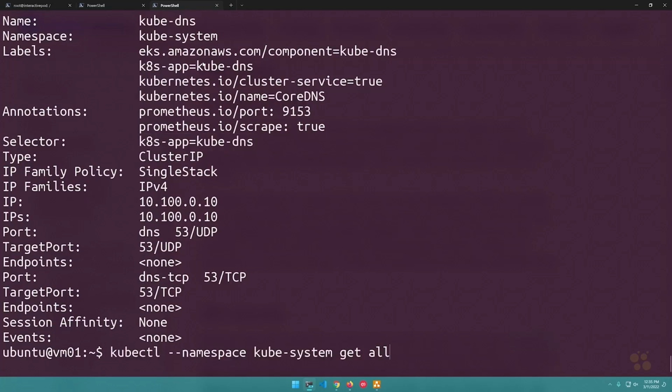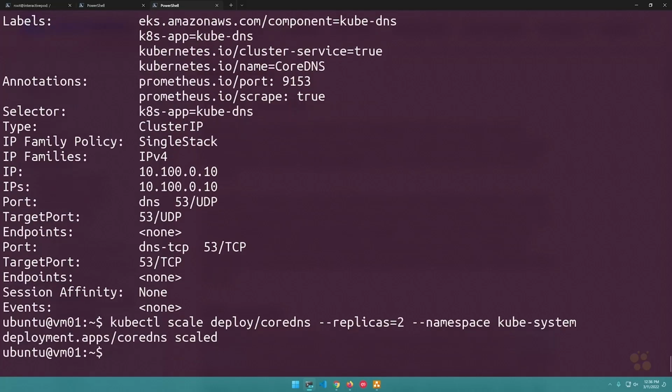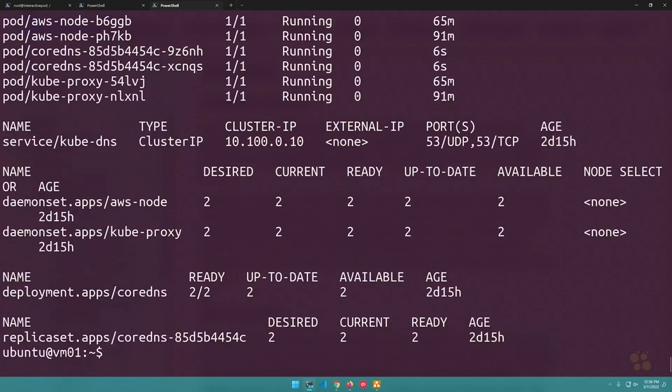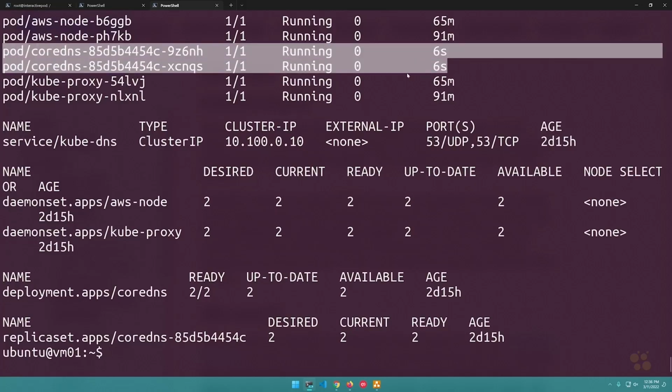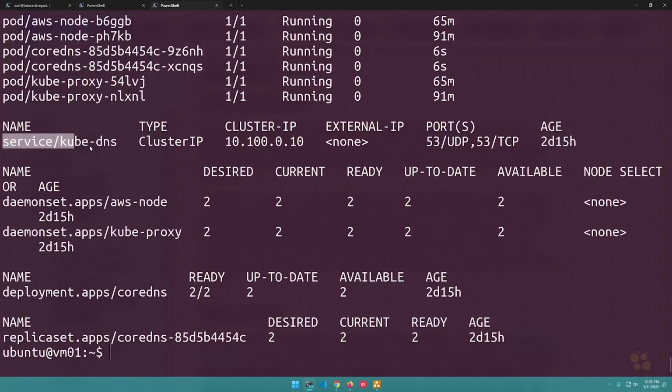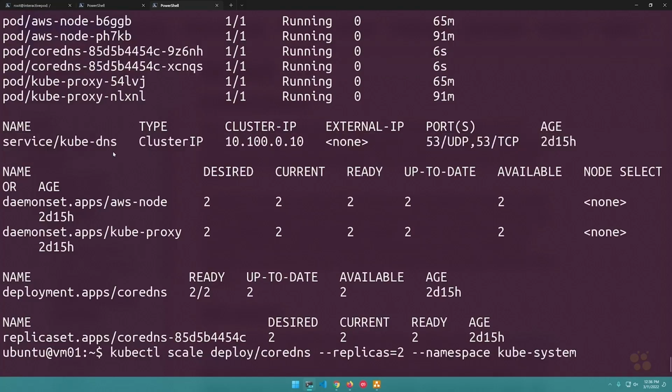But what we can do to resolve that is to simply scale our deployment controller back up to 2 or 3 or 4 replicas. Let's just do back to 2. That's going to reconfigure the replica set as well as spin up the pods here. And you can see that in a matter of seconds, in fact, even milliseconds possibly, these CoreDNS pods get back up into the running state. So now our service controller should have somewhere to send traffic to.